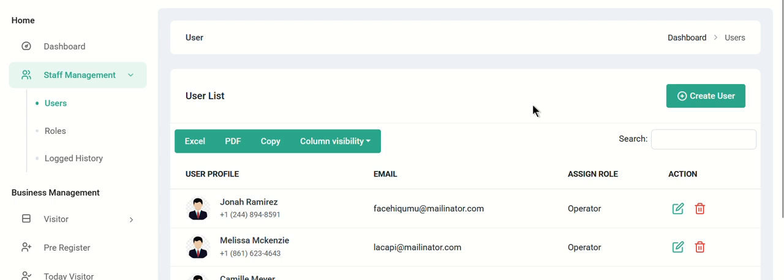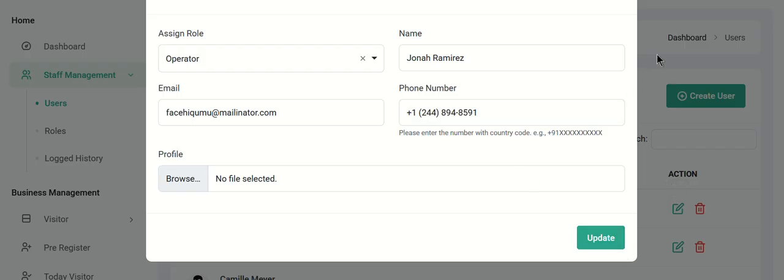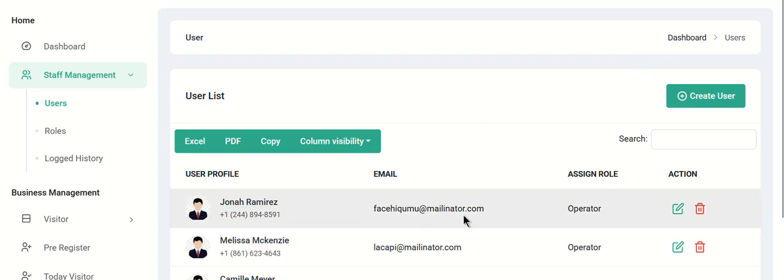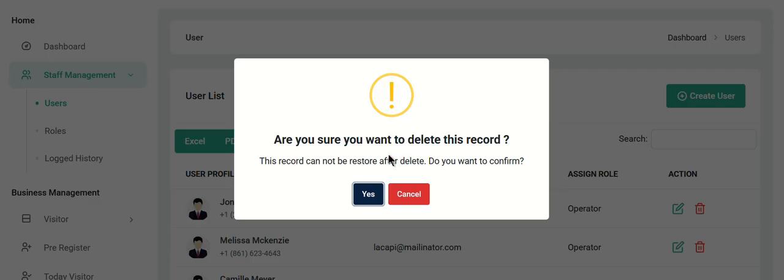To edit a user, select the user, select Edit on the Action column. Edit user details, then click Update. To delete a user, select the user to be deleted. On the Action column, click Delete. When prompted, select Yes to delete.